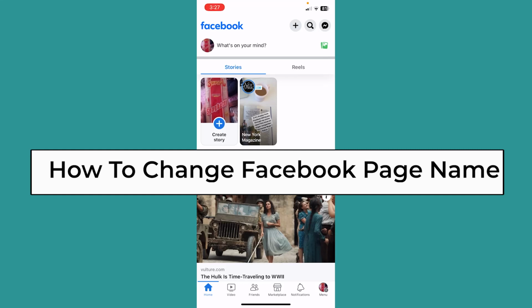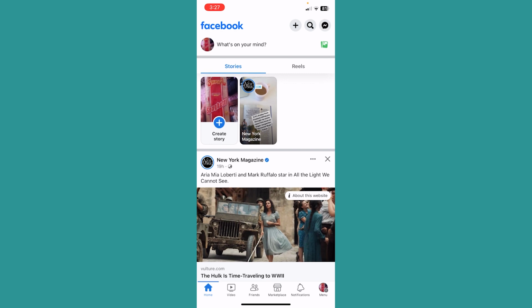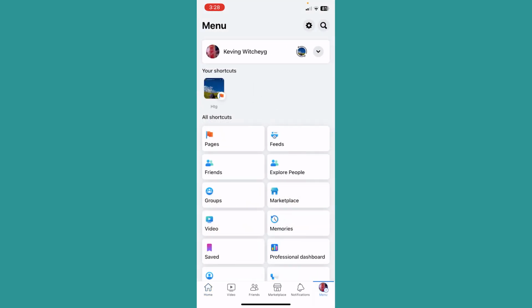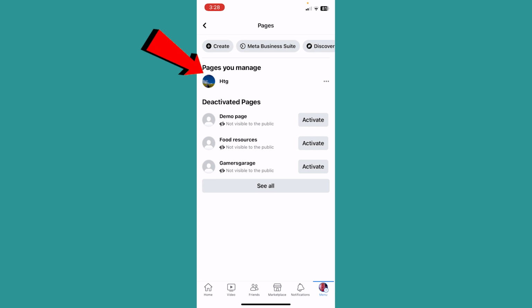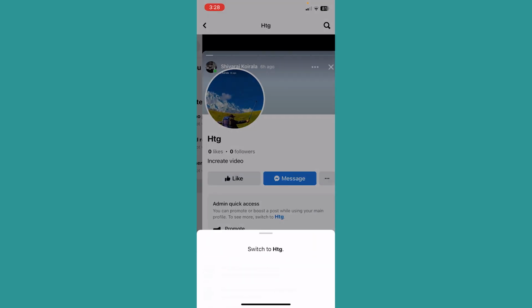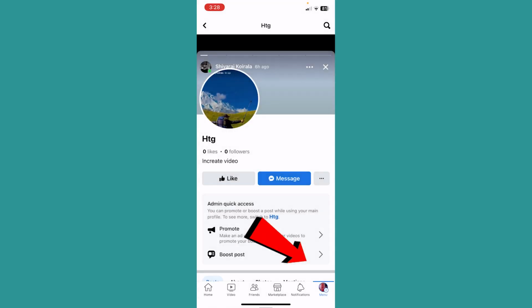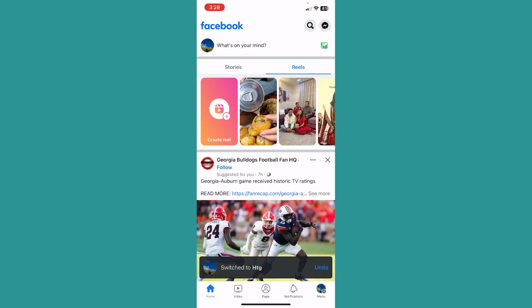Today I'll be teaching you guys how you can change your Facebook page name. It's pretty simple. You want to click on your menu icon at the bottom right of your screen on Facebook and then switch into your Facebook page. So to switch into your Facebook page, you want to click on Pages and it's going to show you your page. My page is HTG. I will click on it and I will click on Switch and I just switched into my Facebook page account.